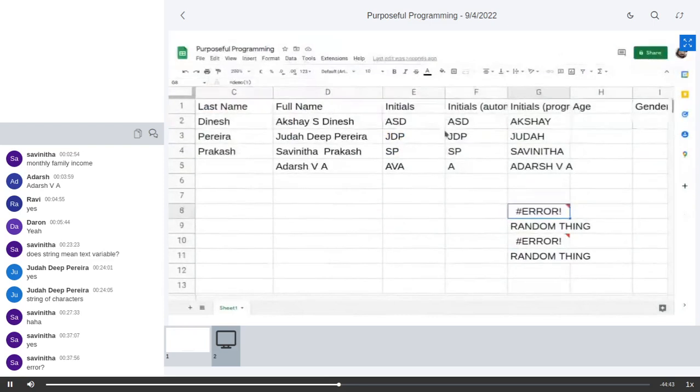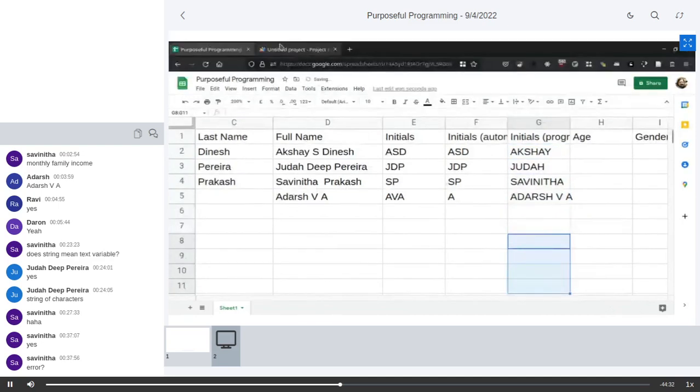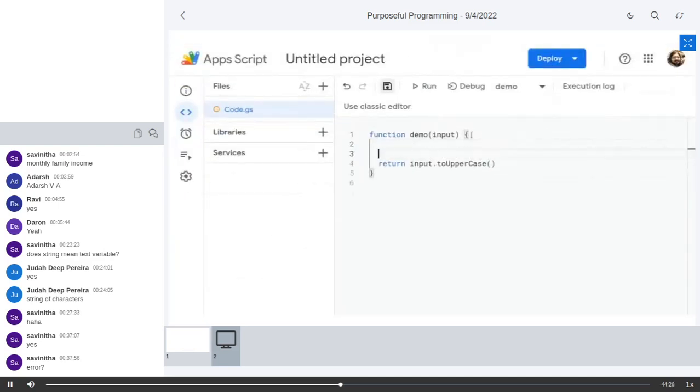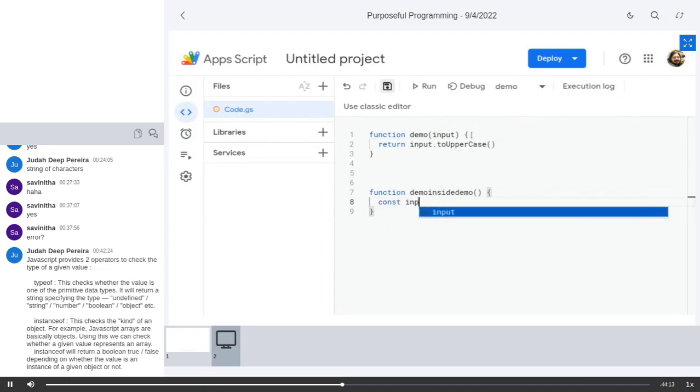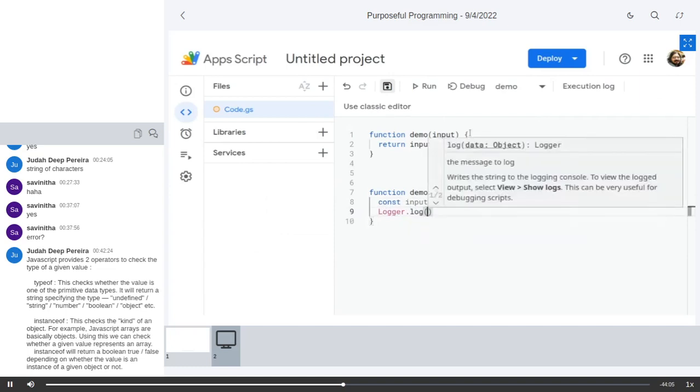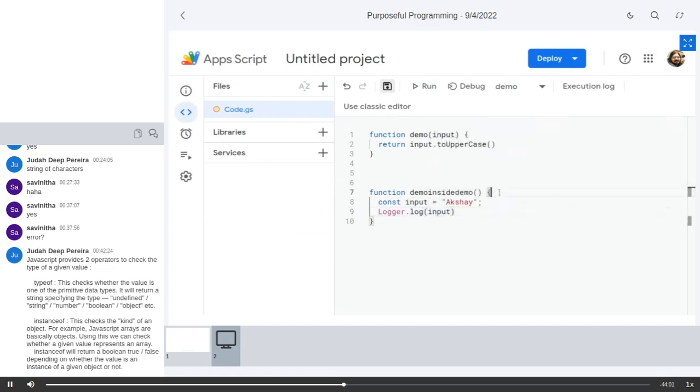Now, our original problem was to get initials, right? So let's delete these parts. I'm just going to introduce you to a few functions which will do this. So if I do function demo, inside demo, if I do input is equal to Akshay and I say log input, let's see what this does. I'm just going to run this right here so we can see it.